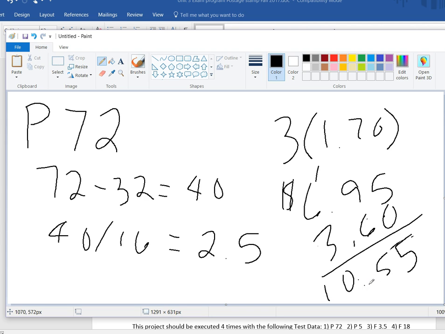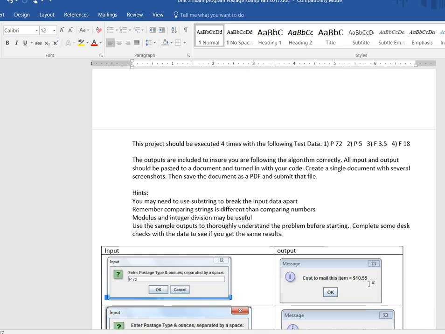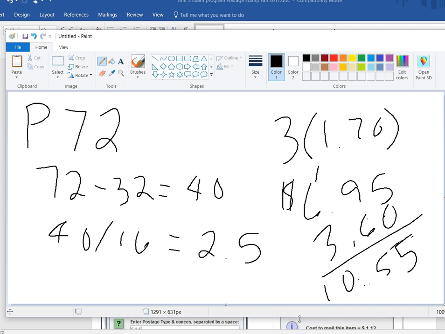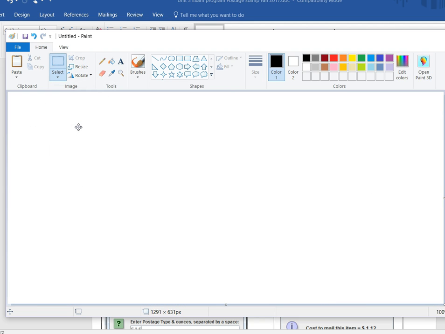If I go back and take a look at my output on this particular one, that's how they calculated this $10.55 right here. Okay, so again, you can see that screen. You can go back to it as needed. The next one that I'm going to try, I'm just going to select all of this if I can, and then delete it. So we start brand new.